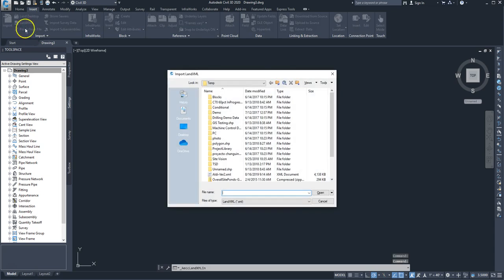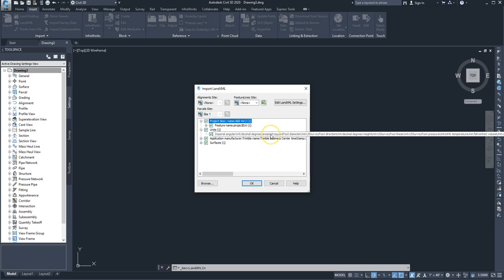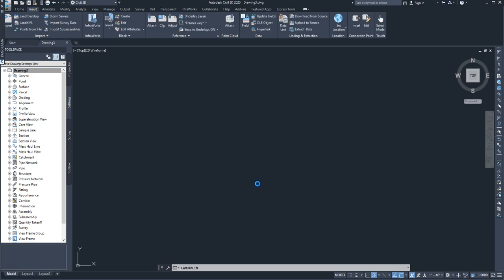So when I go to LandXML, I'm going to pick this XML file we exported. Here's the surface. You verify your units is in US survey foot. You click OK, and now I'll get a surface. Now Civil 3D will display the surface with the default style.